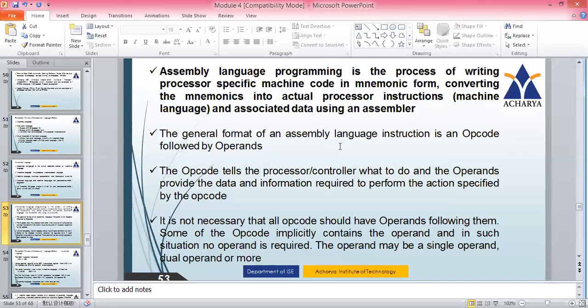The general format of an assembly language instruction is an opcode followed by operands. The opcode is the representation of the mnemonic converted into zeros and ones, followed by operands, that is the data. So if I say add R1, R2, add is the opcode. Finally, add will get converted into the opcode.